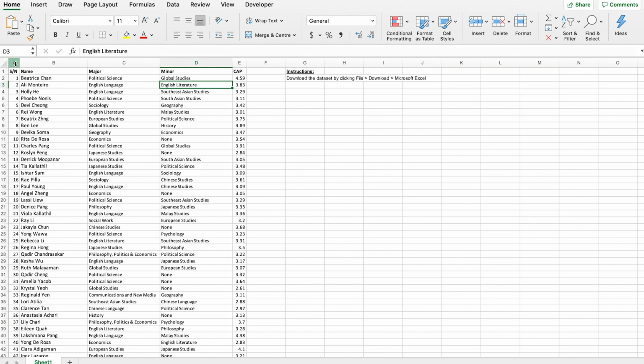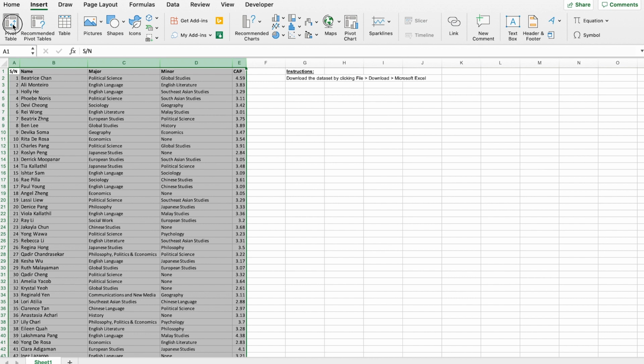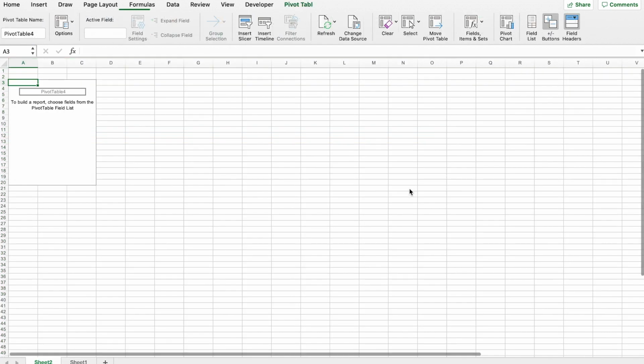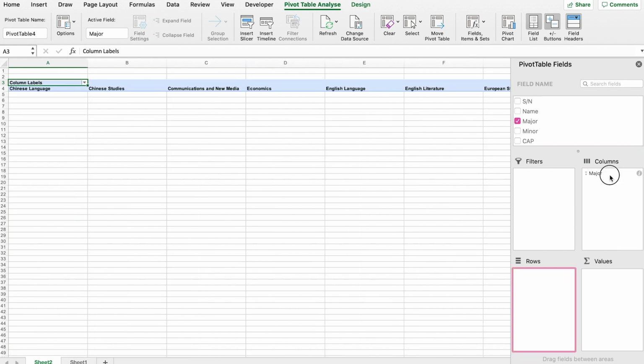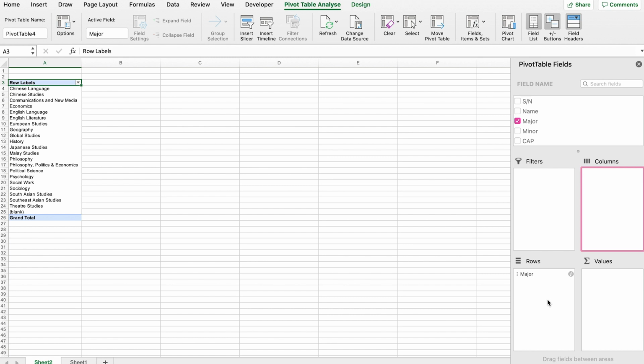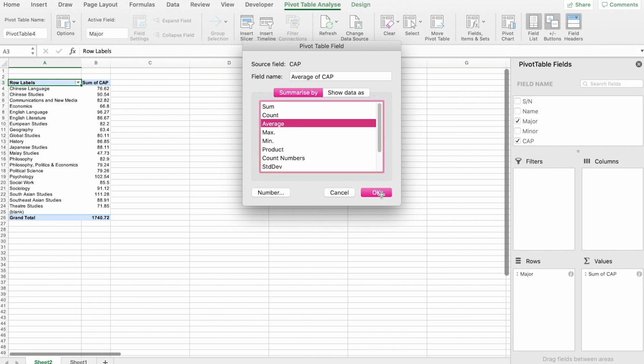Now we need to create a pivot table. Go to Insert, go to Pivot Table, and then click OK. The clue is that we want the average CAP by major. So you select major and throw it into the rows. If you wanted to, you can put it in columns, but I like it in the rows. Now we want the average CAP, so you take CAP and put it in the values box, and then click the i, or if you're using Windows, there's a down arrow button, click it, and select average.